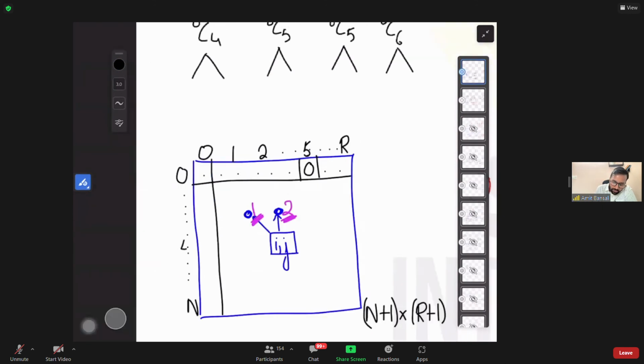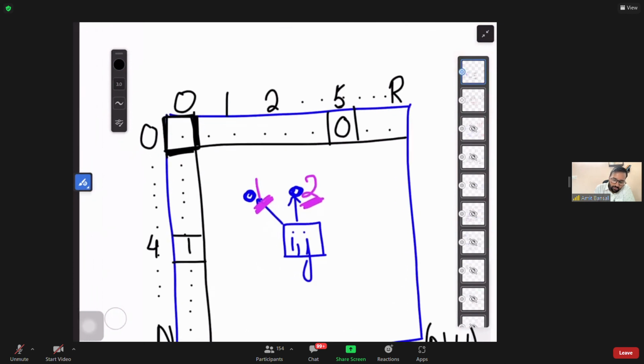And if this was 4, what should be the value here? In how many ways can you select 0 items out of 4 items? What is 4C0? 4C0 is 1, right? So everything here will be 1. This is common to both of them. What should be the value here? What is 0C0? 0C0 is 1, right? So this should be 1.